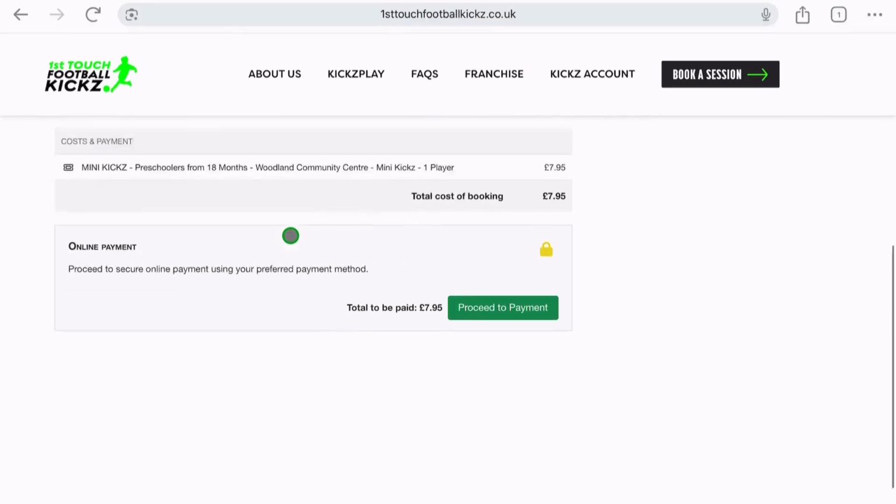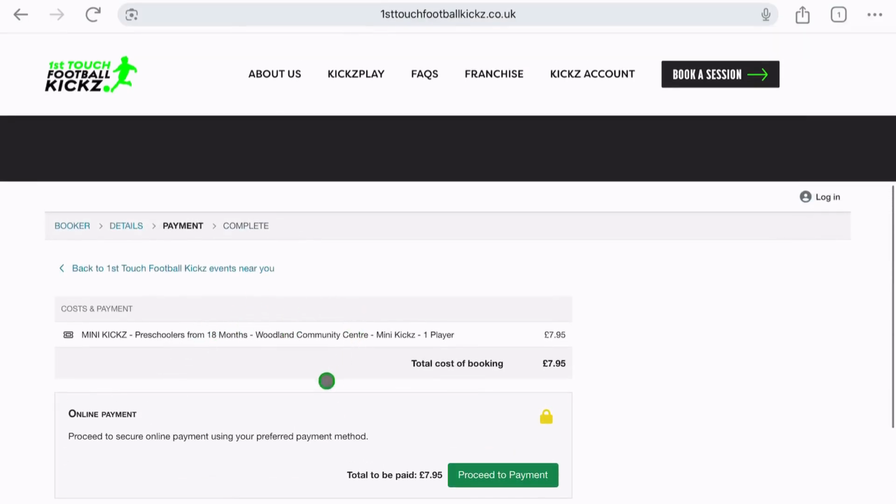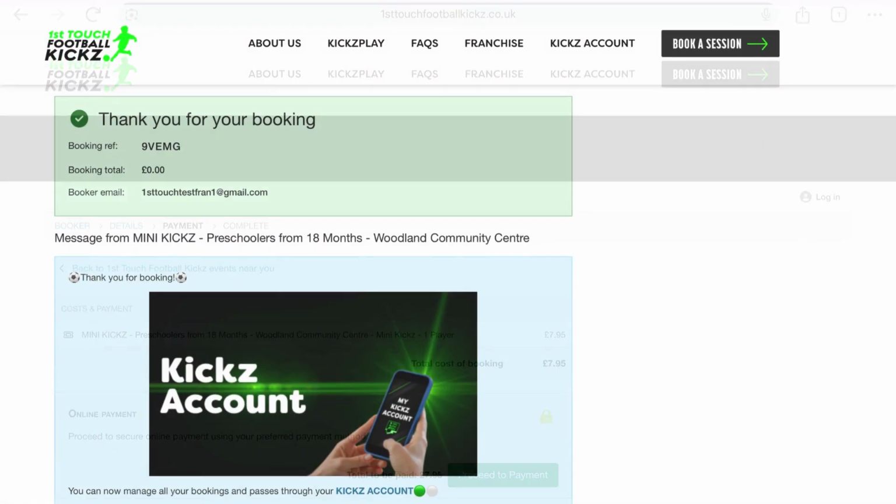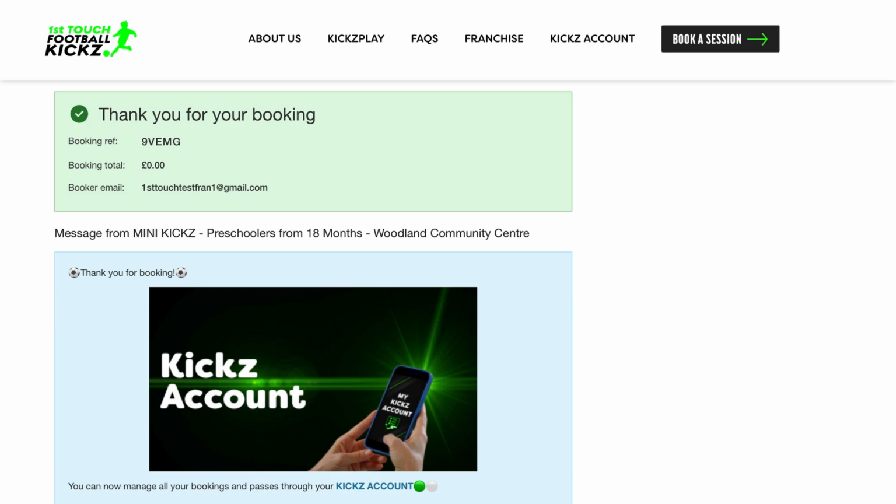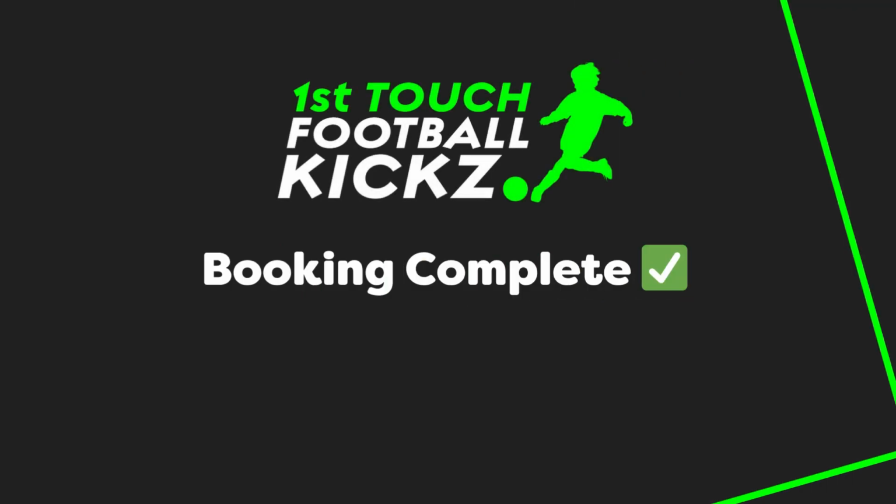You can then double check the details of what you're purchasing and what you're booking, then press proceed to payment. This will then take you through to the payment page, which is all powered by Stripe. Once you've completed the payment, you will get a booking confirmation message appear on your screen, and you will also get a booking confirmation email, which will go through to the email you've provided in your booking. And that's it, your booking is complete.